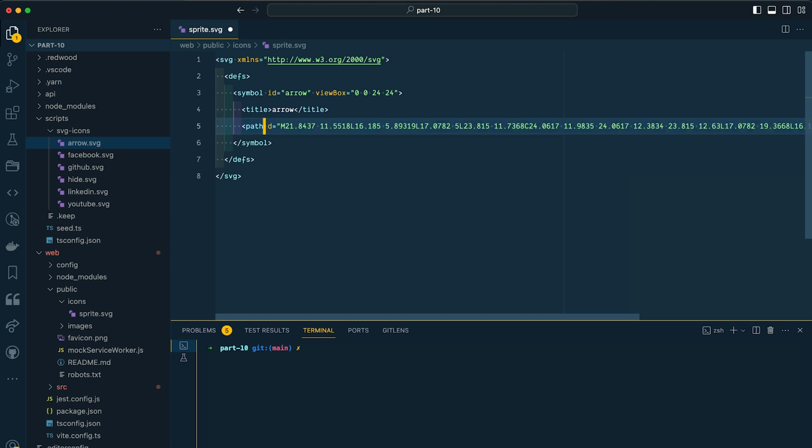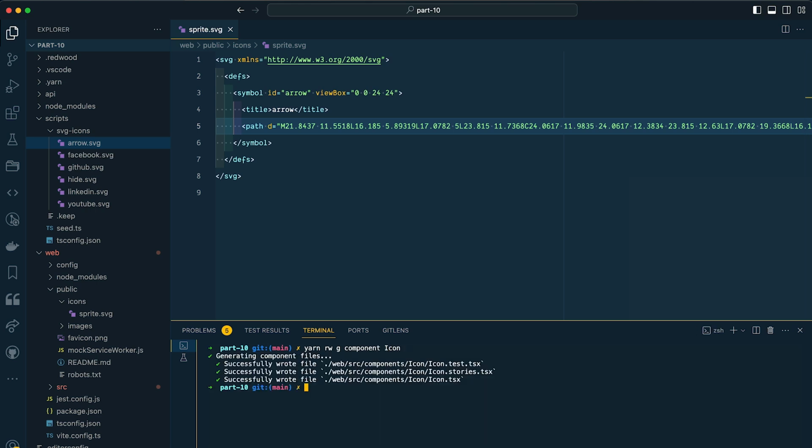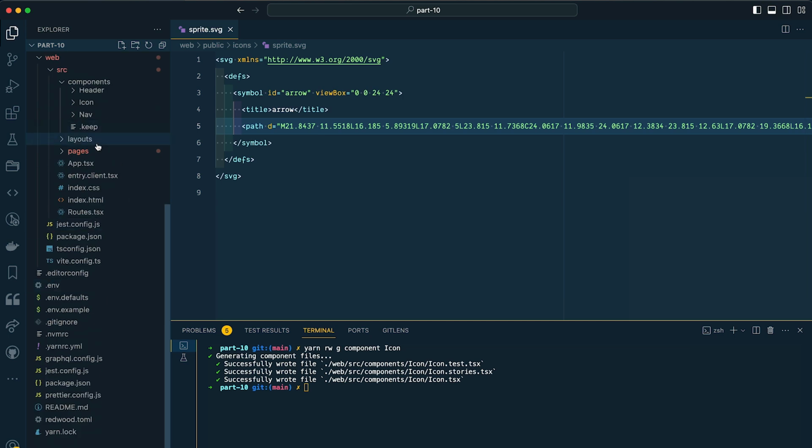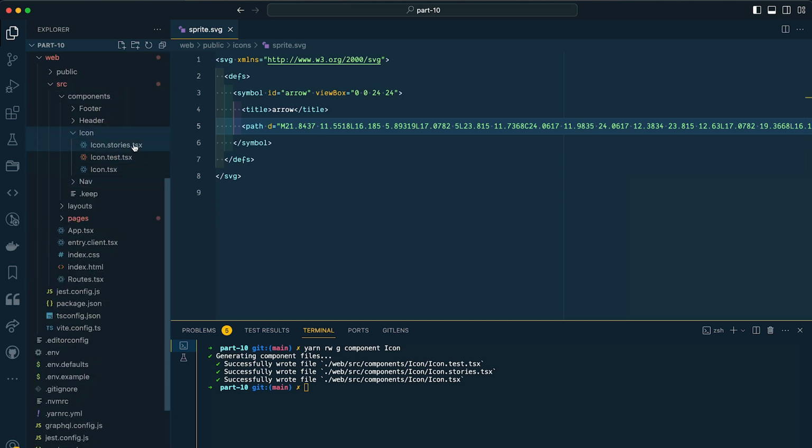Okay, cool. So now that our arrow is set up, let's move over to React and set up an icon component that will reference this SVG sprite that we just created. So in the terminal, I'm going to use our Redwood generators to create an icon component. So I'm going to say yarn redwood generate component icon. And this will create a few files for us inside of our components directory. So if we look inside of our web source components directory, we now have an icon folder with a Storybook file, a test file, and a component file.